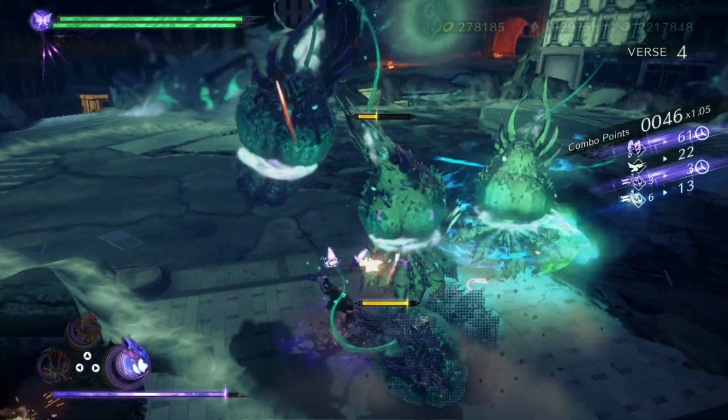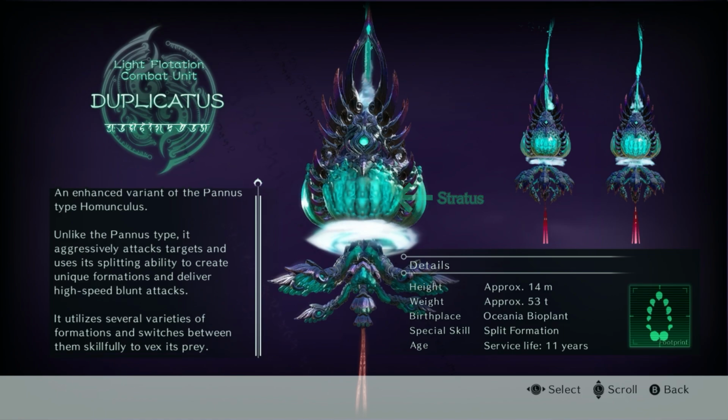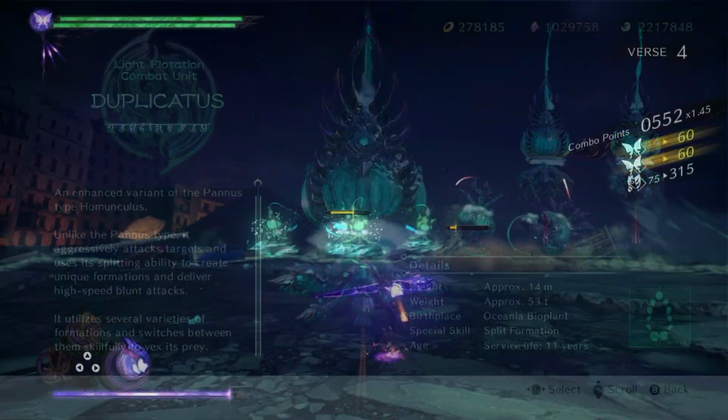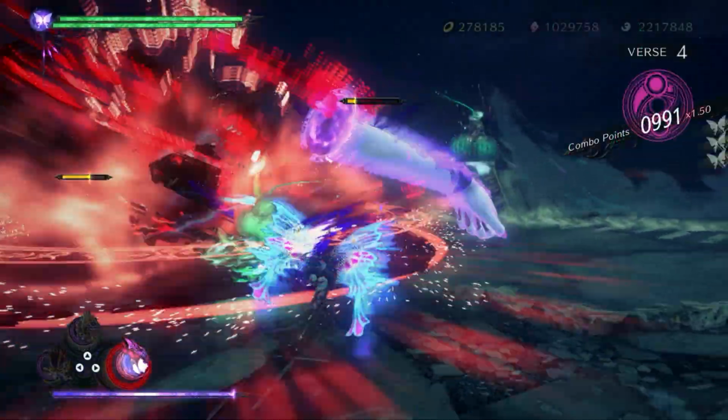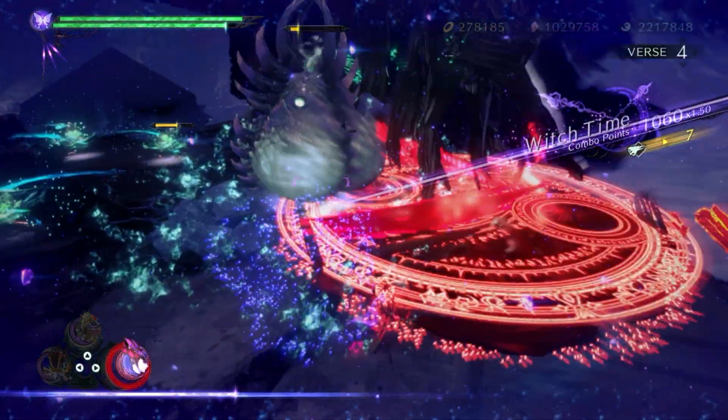Its description goes: an enhanced variant of the Pannus type homunculus. Unlike the Pannus type, it aggressively attacks targets and uses its splitting ability to create unique formations and deliver high-speed blunt attacks. It utilizes several varieties of formations and switches between them skillfully to vex its prey. Duplicatus' special skill is split formation, pretty obviously referring to when it splits into 2 or 4 to attack.